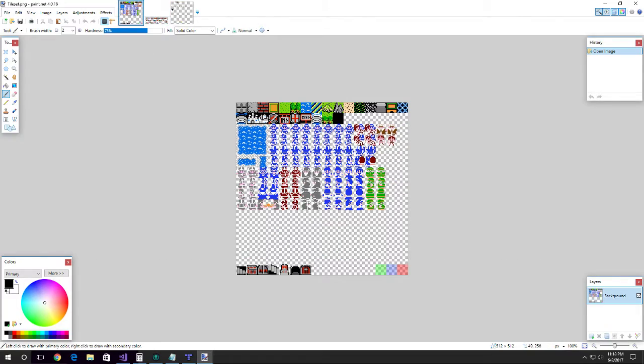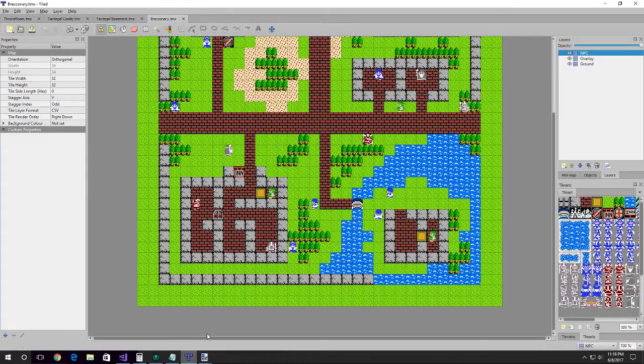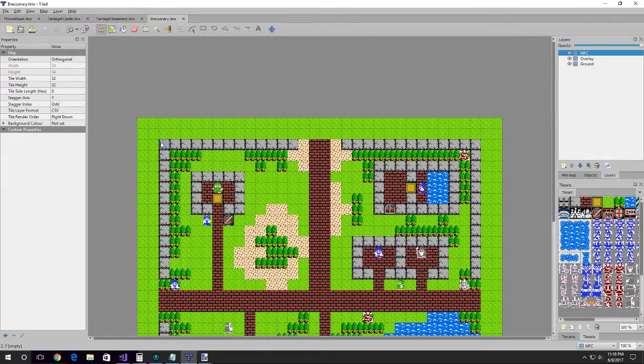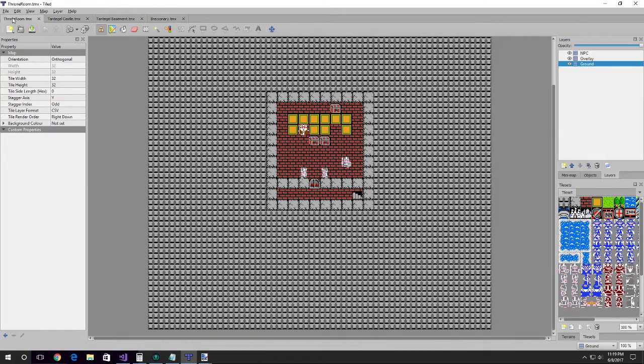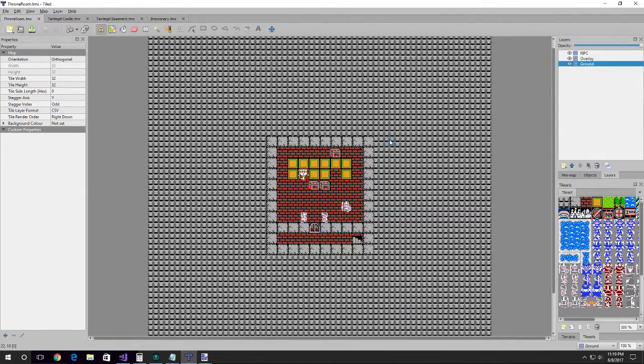Then I used a program called Tiled to take these tile sets and actually draw them up into the various maps that we need. As you see here, this will be starting in the throne room, and each map so far consists of 3 different layers: a ground, overlay, and NPC. The ground obviously is just all the tiles of the respective ground. Overlay is chests, doors, stairs, stuff that the player can interact with. And then NPCs is obviously the NPCs.